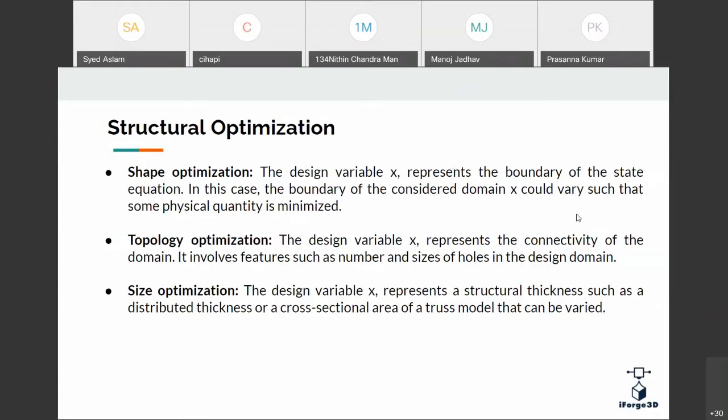Yes. So the first one is the shape optimization. Here the shape represents the boundary of the state equation. That is, if you consider a domain or a boundary, using this optimization we can finalize the boundary of a product. Coming to topology, we already have a boundary. Within that boundary of the product, we will be removing or optimizing the mass of that product by removing some portion of material or giving holes or whatever required features in it.